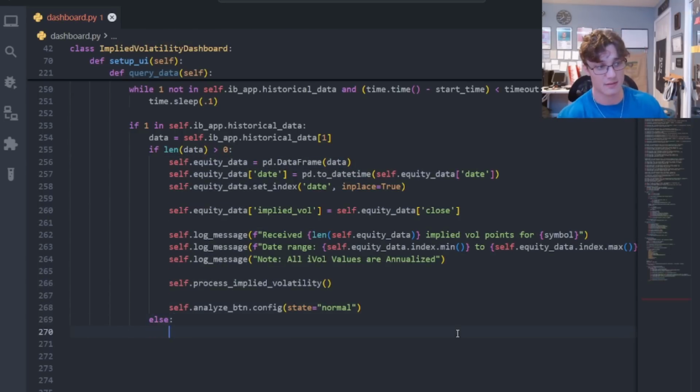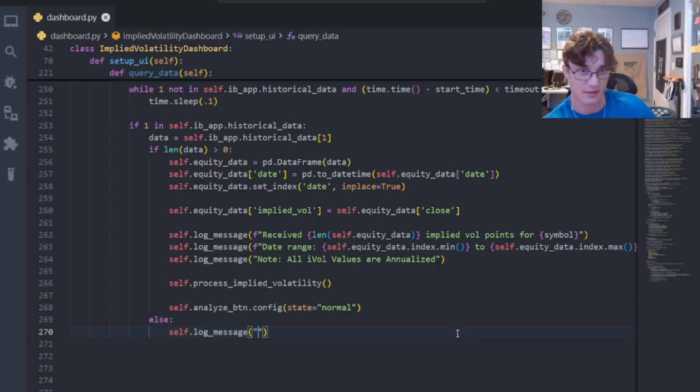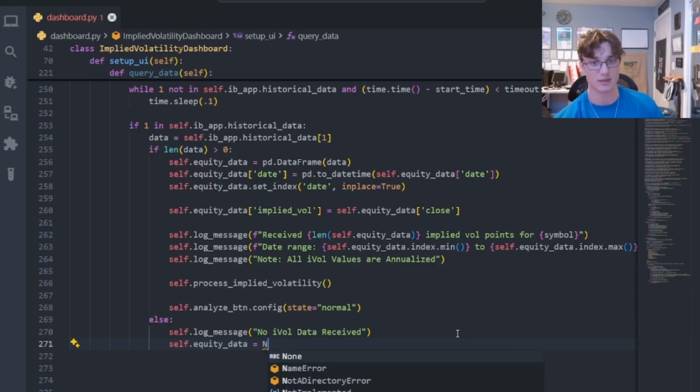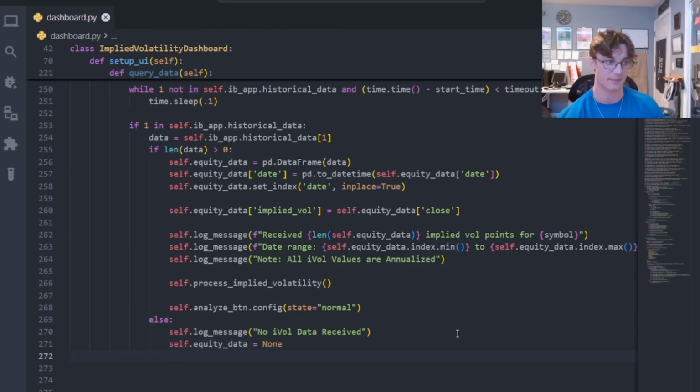On the flip side, else, that means the length of data is not greater than 0. No IVol data. No IVol data received. That's a problem. Set the equity data to none. We don't have anything. Okay.